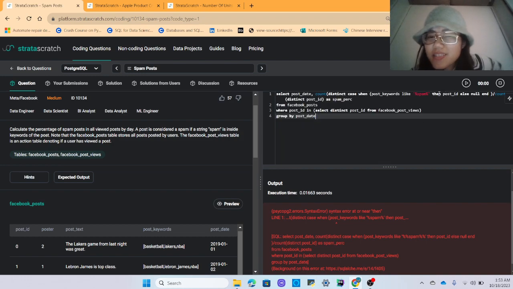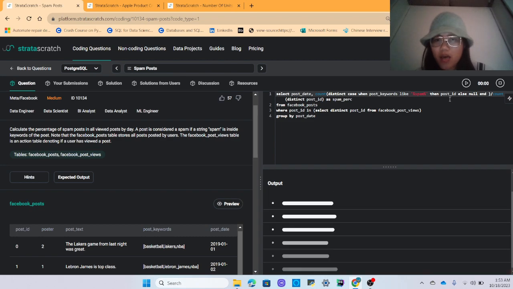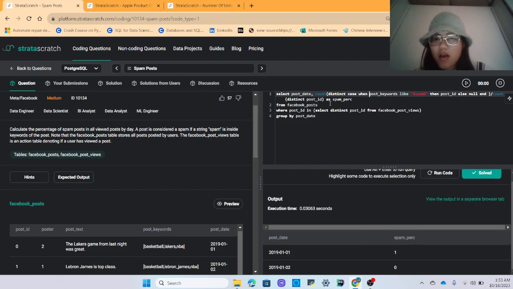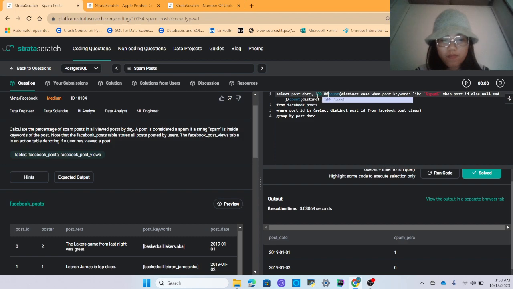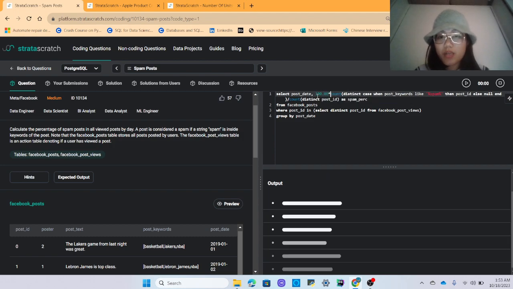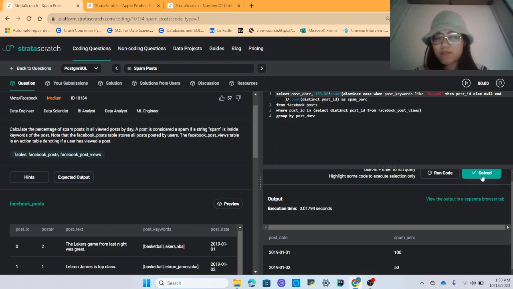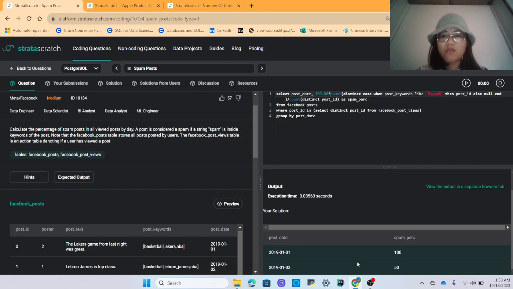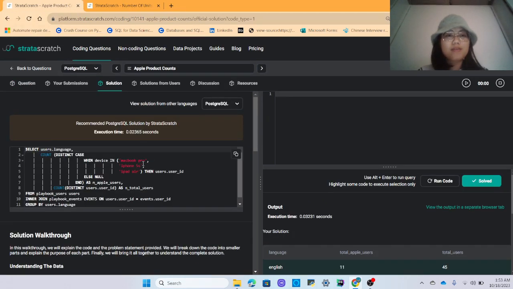Why do I have a syntax error? Count distinct case when post keyword like spam then post ID. Okay, that looks more accurate. For percentage, I should multiply with 100. Awesome. Solved this one. Next one.